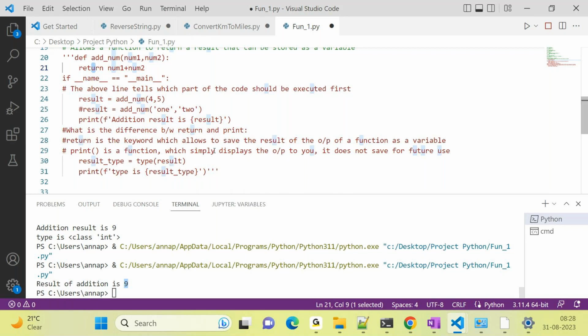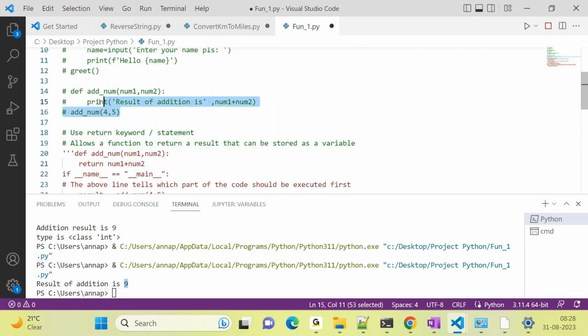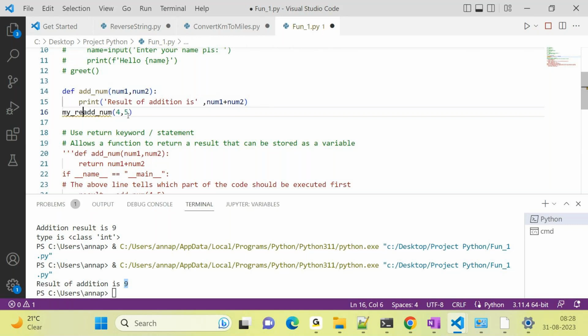I want to do one more thing. Let me uncomment this, Control slash here. What I'll do is print result. I will save this. My result equal to print result. So here I'm calling this function, and then the output of the function is saved here.